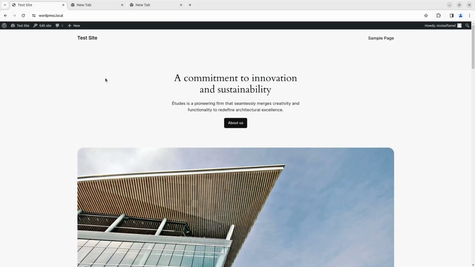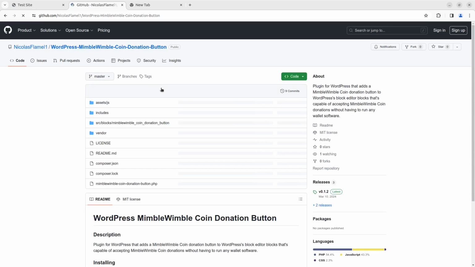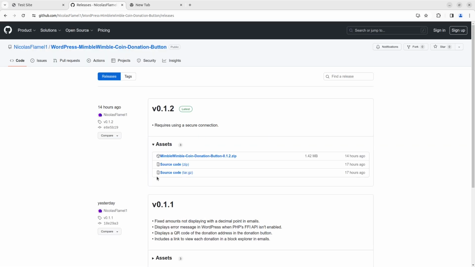In this video, I'll be going over how to configure an existing WordPress site to be able to accept MimbleWimble Coin donations. I already have a basic WordPress site set up, so to get started, I'll need to install the MimbleWimble Coin donation button plugin onto it. To do that, I'll go to the plugin's GitHub page, and I'll go to the installing section in its description. I'll click on the link and go to its releases, and I'll download its newest release.